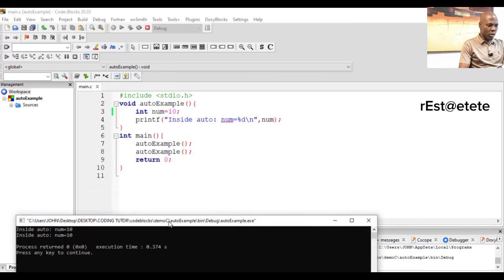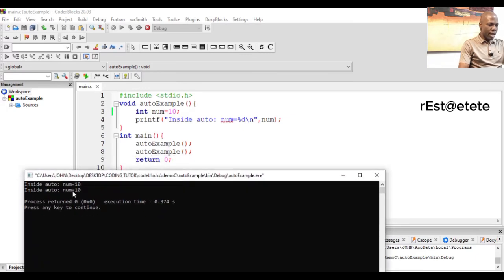So you can see that you called the function twice and it printed the same value, because every time you exit this function, the variable is dropped. And then when you call it again, it will create the variable and reassign the value. So that is what I want to show you in this class.